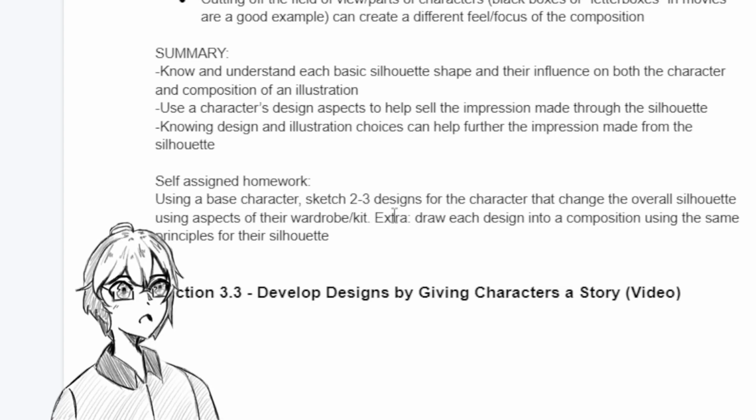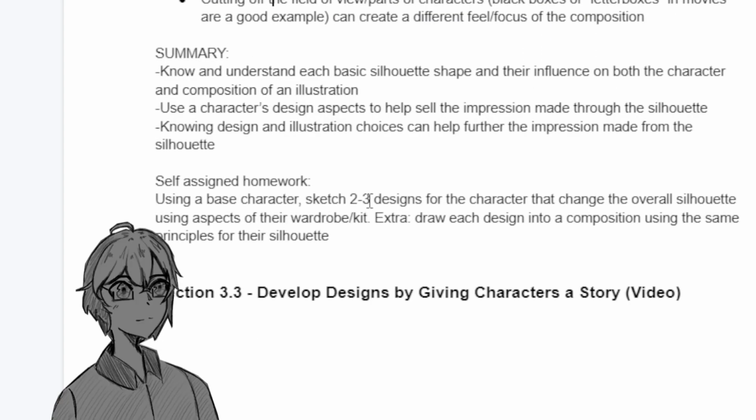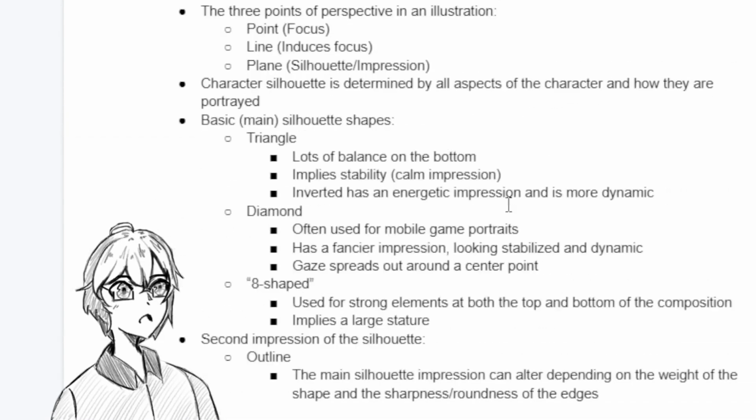And then an extra that he did at the end, which was in relation to this aspect of the lecture, you can draw each design into a composition using the same principles for their silhouette. Like I said, if you're drawing a cute character, Chyan drew the character up close in composition. That way there's a lot less space between the sub-elements, and that helps complement the impression of the silhouette. You can try doing that with different silhouettes as well, and just change the composition sketch and see how that changes the influence of the feel. So overall, that was section 3.2.